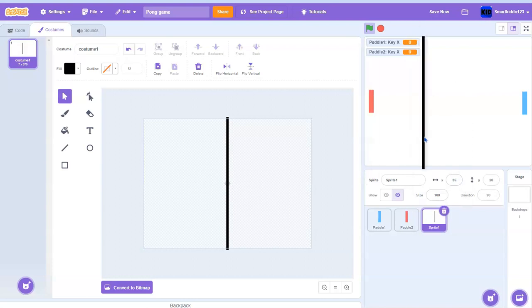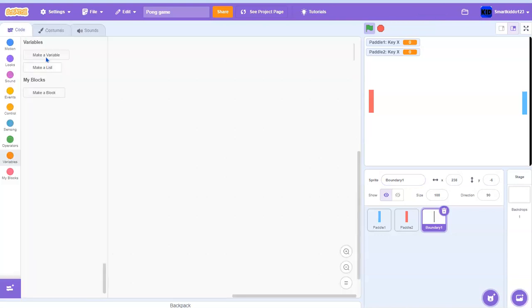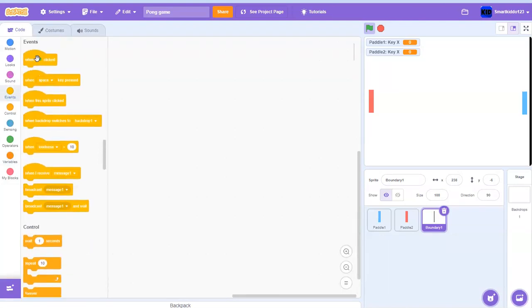So for paddle, this is going to be like boundary 1. So you just put it behind paddle 1 to make things easier. So this is going to be boundary 1. So the first thing we want to do is basically just, there's not much code in this, just placement.